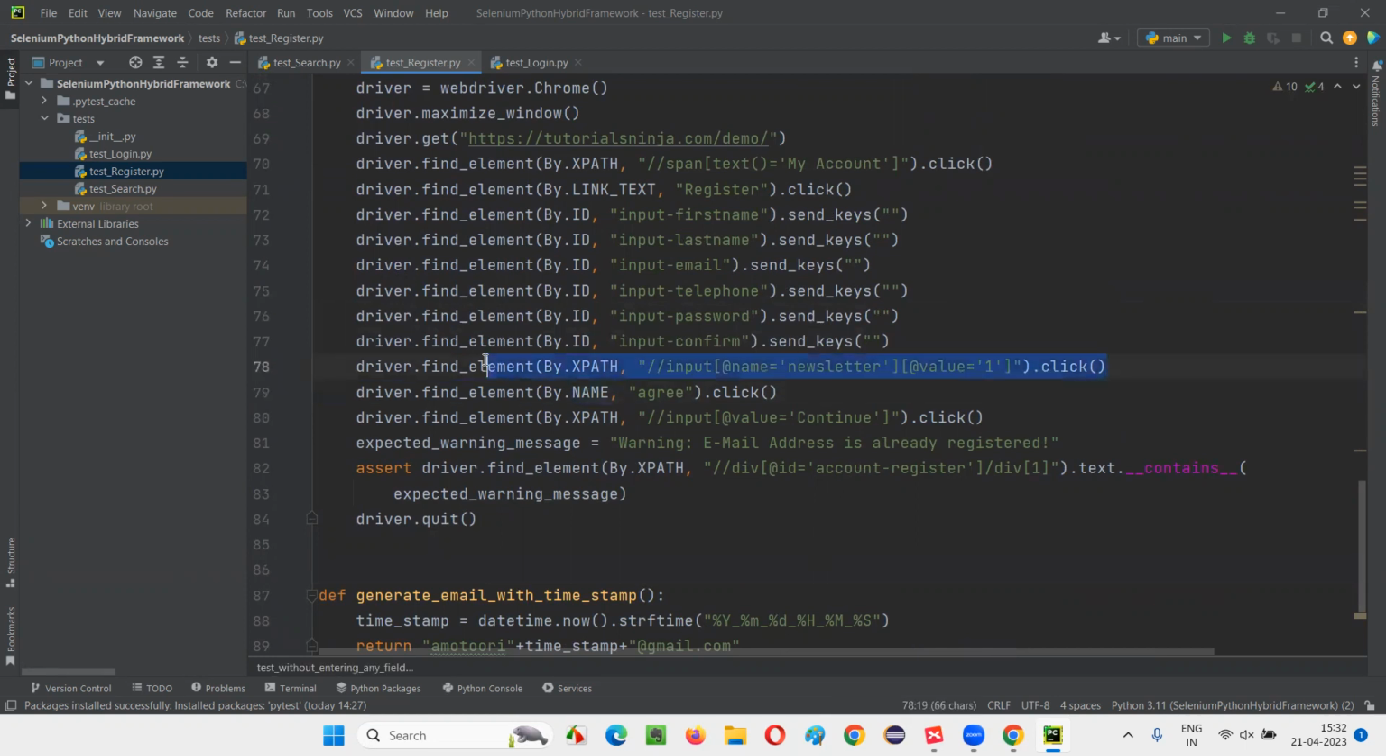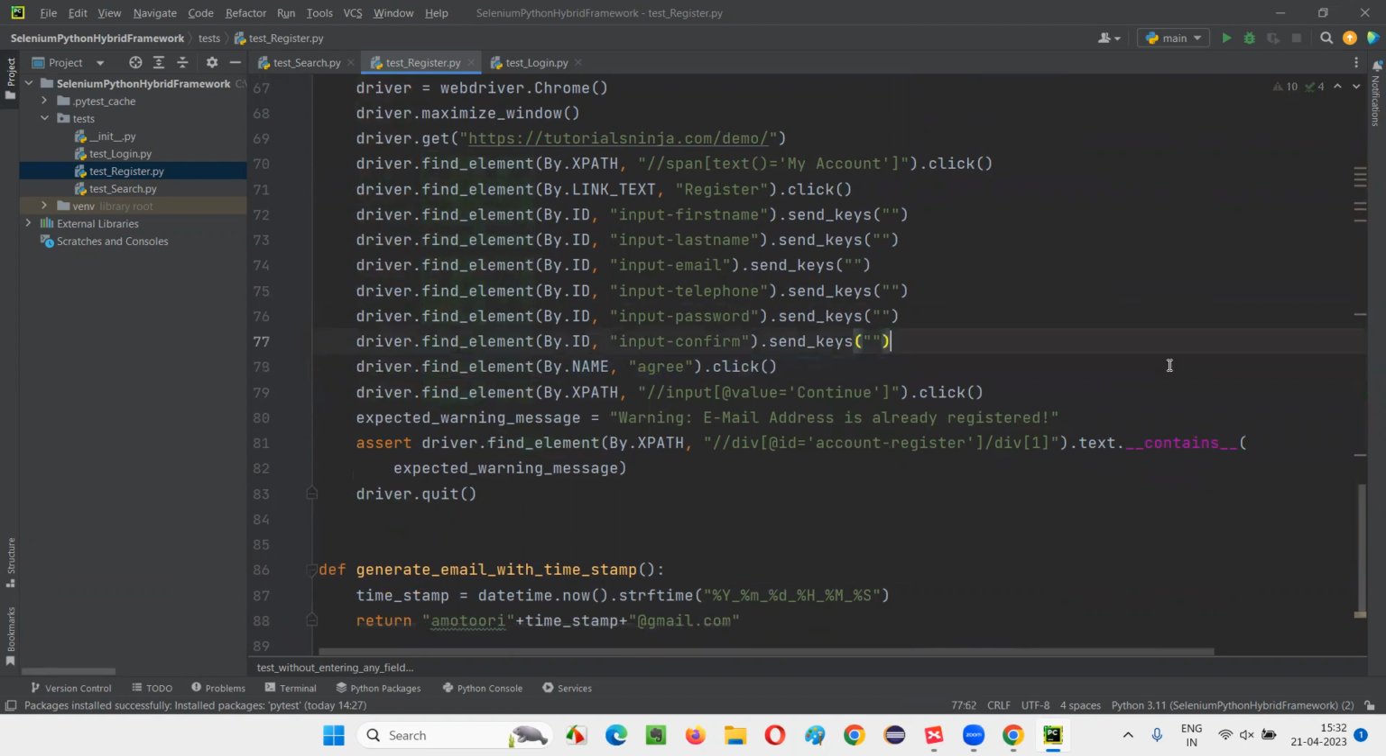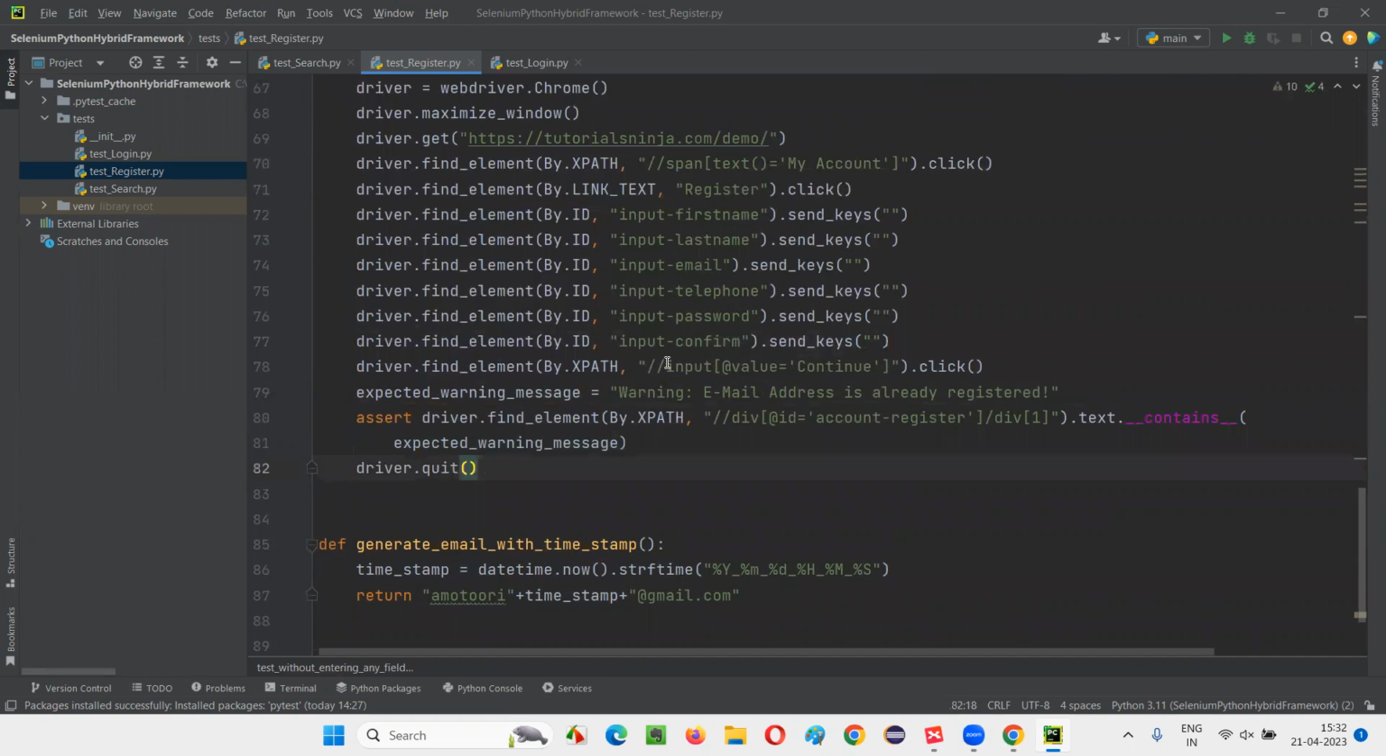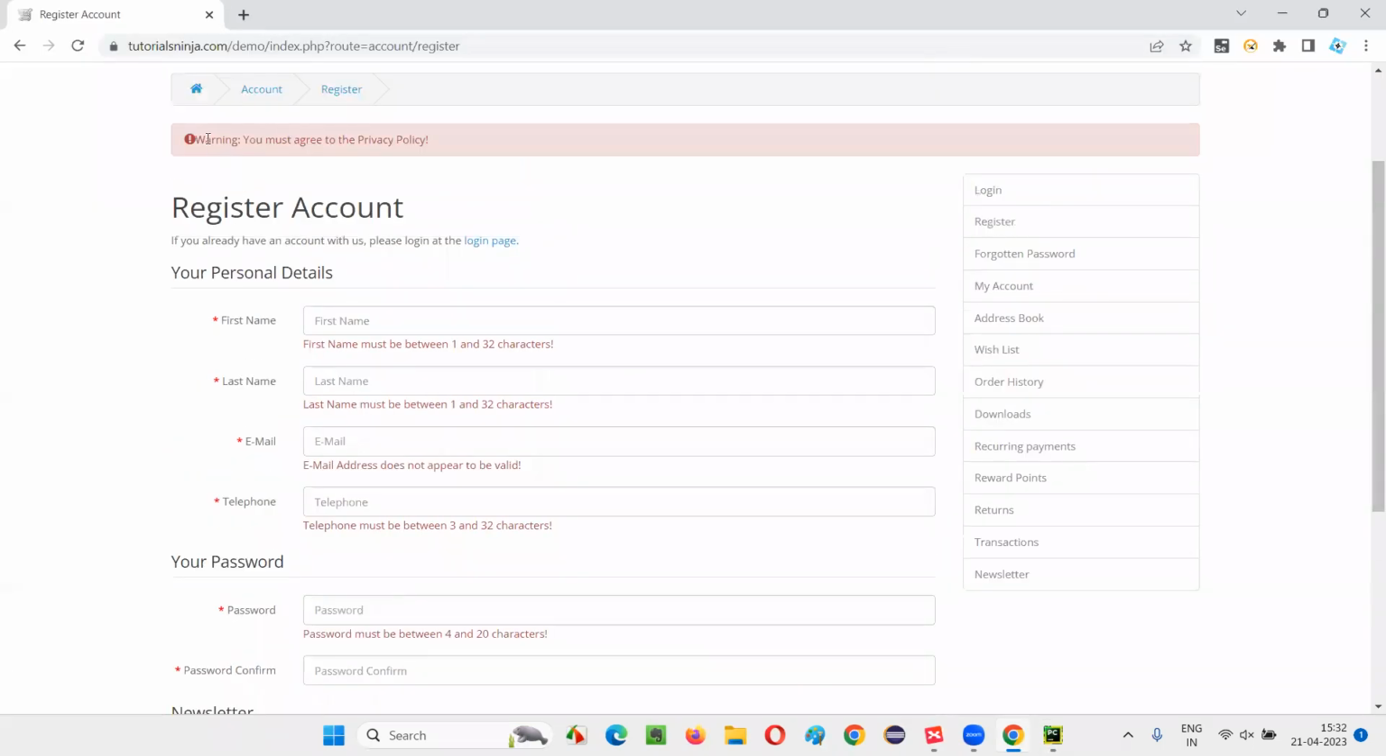We don't have to select this radio button. Not required. We don't have to select this checkbox field. Okay, we can remove this part and directly click on the continue button. What will happen? A lot of warning messages will come. All these warning messages are going to come. So how to verify whether all the warning messages are coming or not?